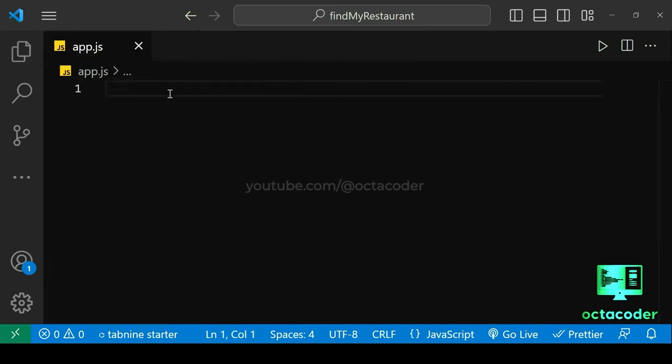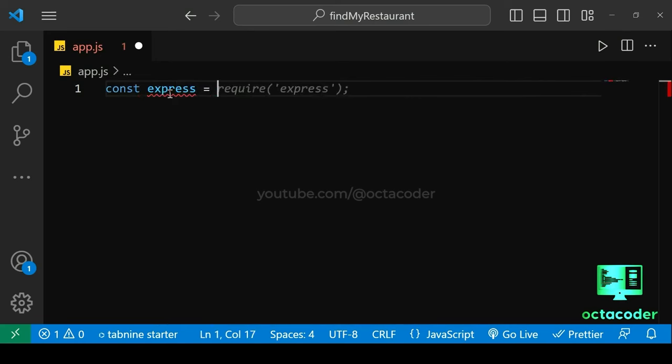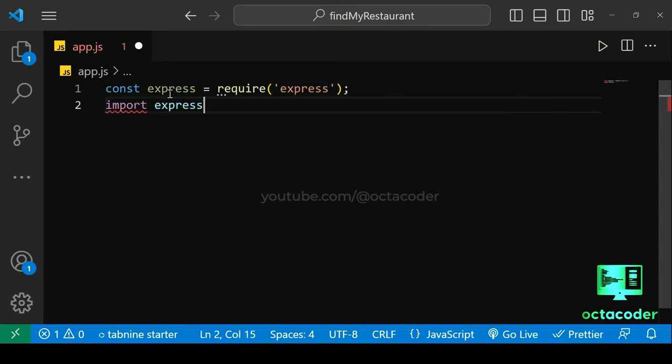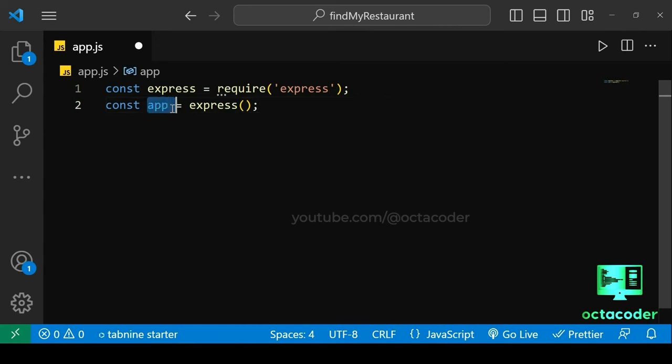Now let's import Express in our app.js file. const express = require express. You can write it like this, or you can write import express from express, as you want. Okay. Now we need to initialize our Express application by doing const app equal to express, and we call that express as a function. Now our whole application relies on this variable.